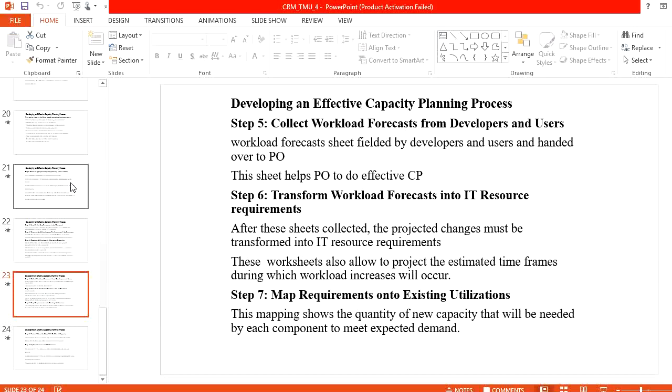Step number 7 is mapping. What you map is the requirements onto the existing utilization. Just the mapping is done. In this, mapping will show the quantity of the new capacity that will be needed by each component. Why you do the mapping is just to meet the demand. You just see how you have processed it.